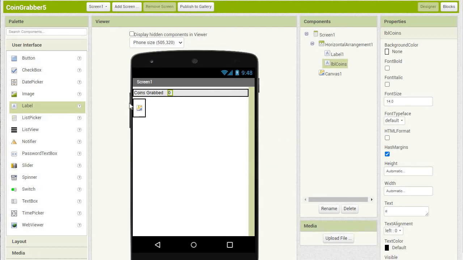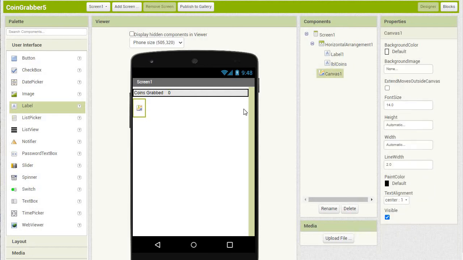Next, I'm going to come back to the canvas. You can click on it over here, or you can click on it here in the components. And I'm just going to tell it the height is fill parent and the width is fill parent. And that means that it's going to be as tall as whatever's left on the screen and as wide as whatever's left on the screen.